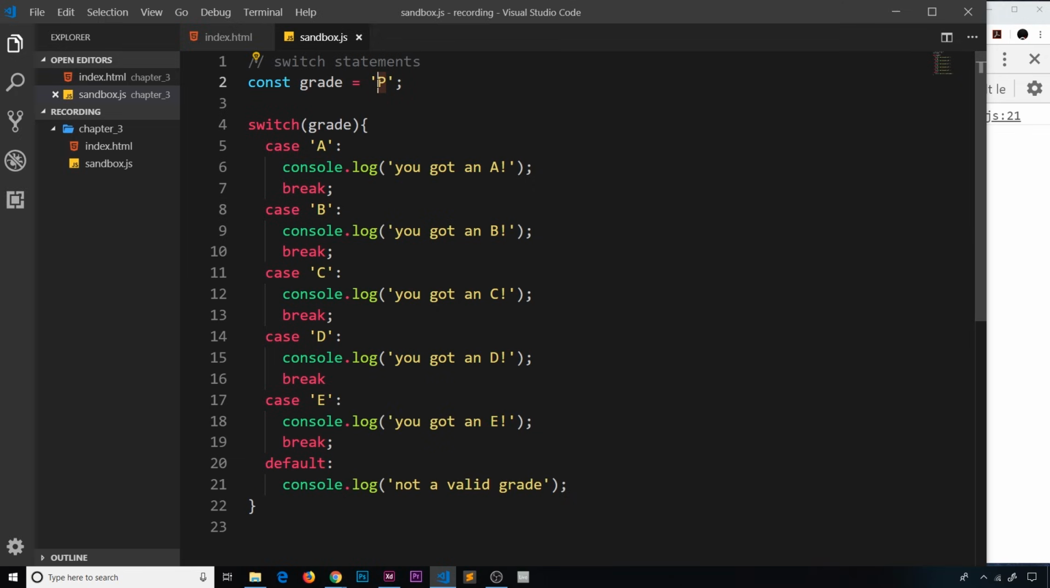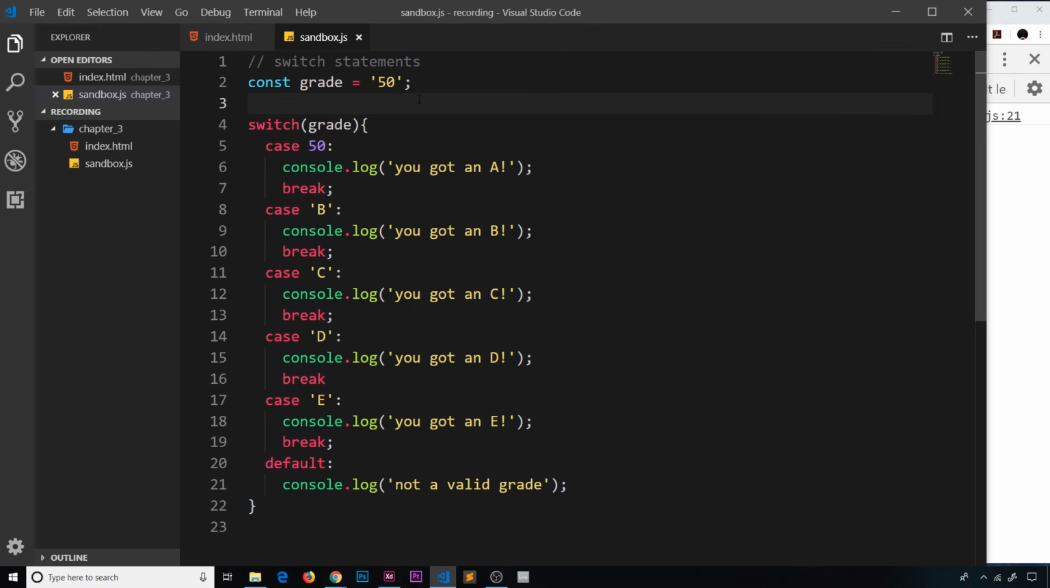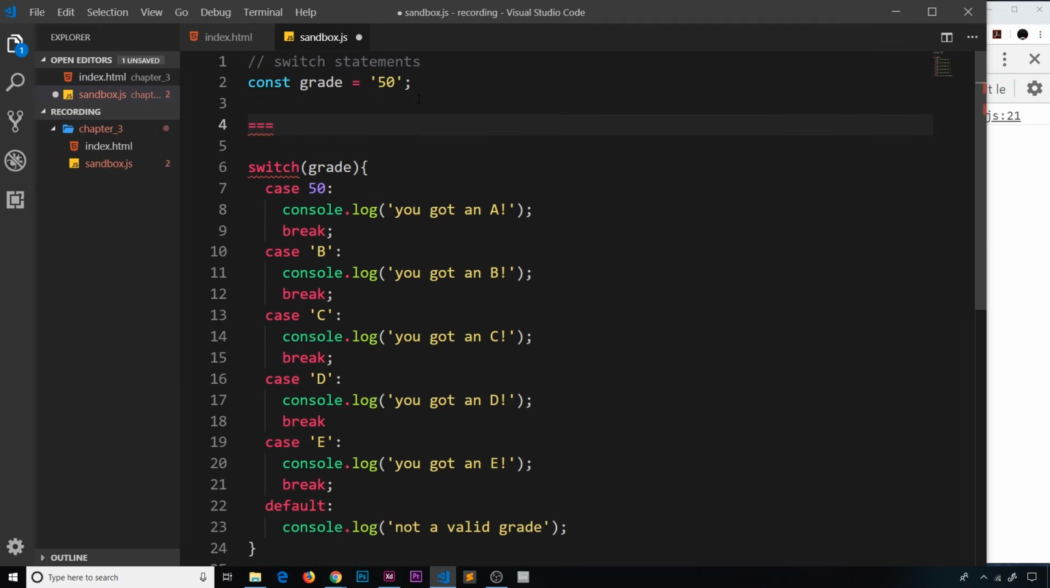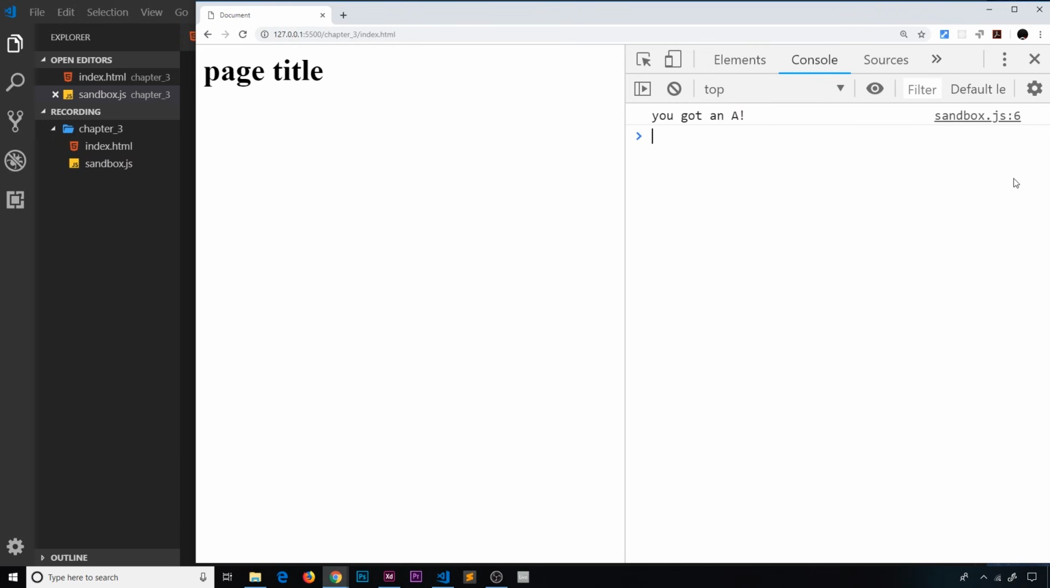So for example, if I type in 50, if it was out of 100 this grade, and we used numbers like this, then that is not going to work. So if I save this now and come over here, we see not a valid grade because it's using strict equality. And remember that is triple equals, and it takes into consideration the type as well as the actual value. So this would have to be a string to match. So save, and now we can see it.